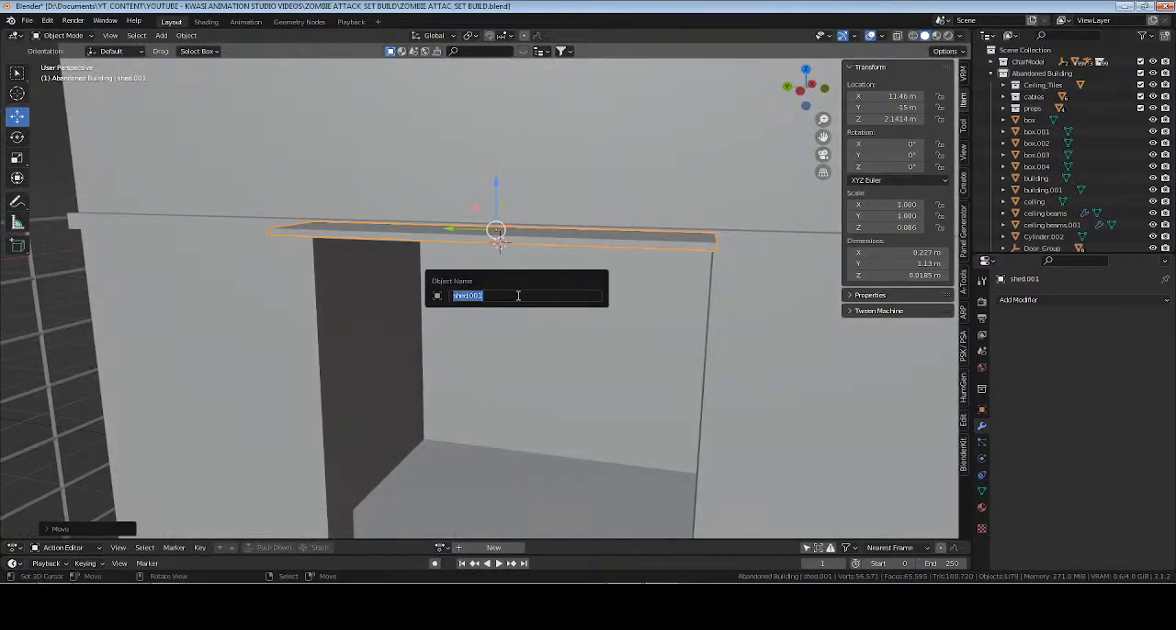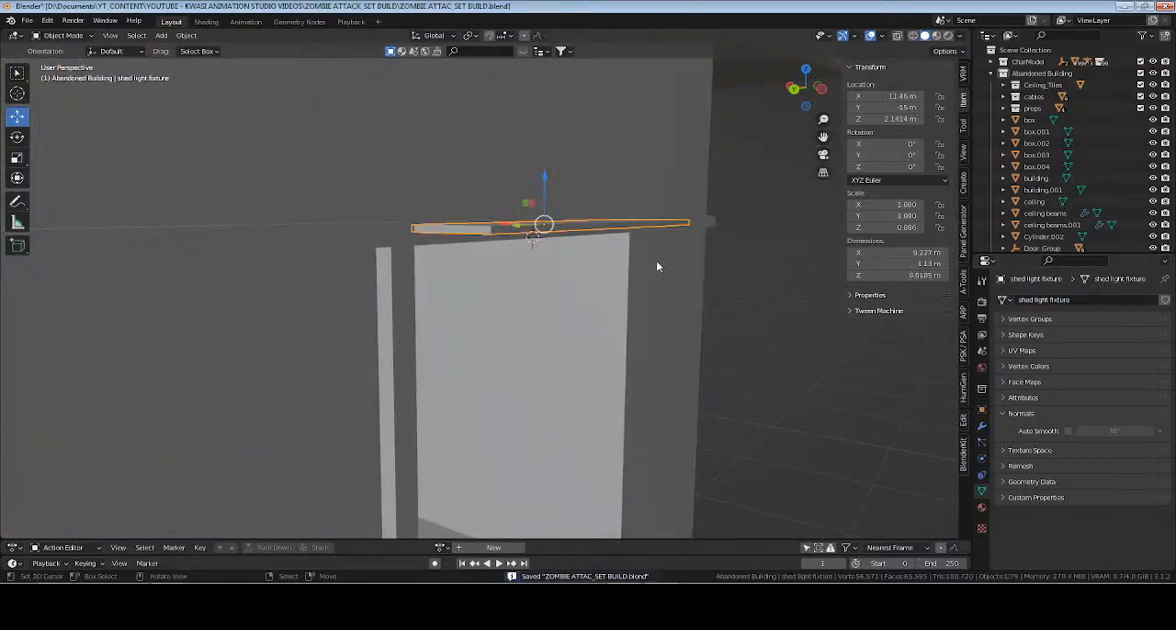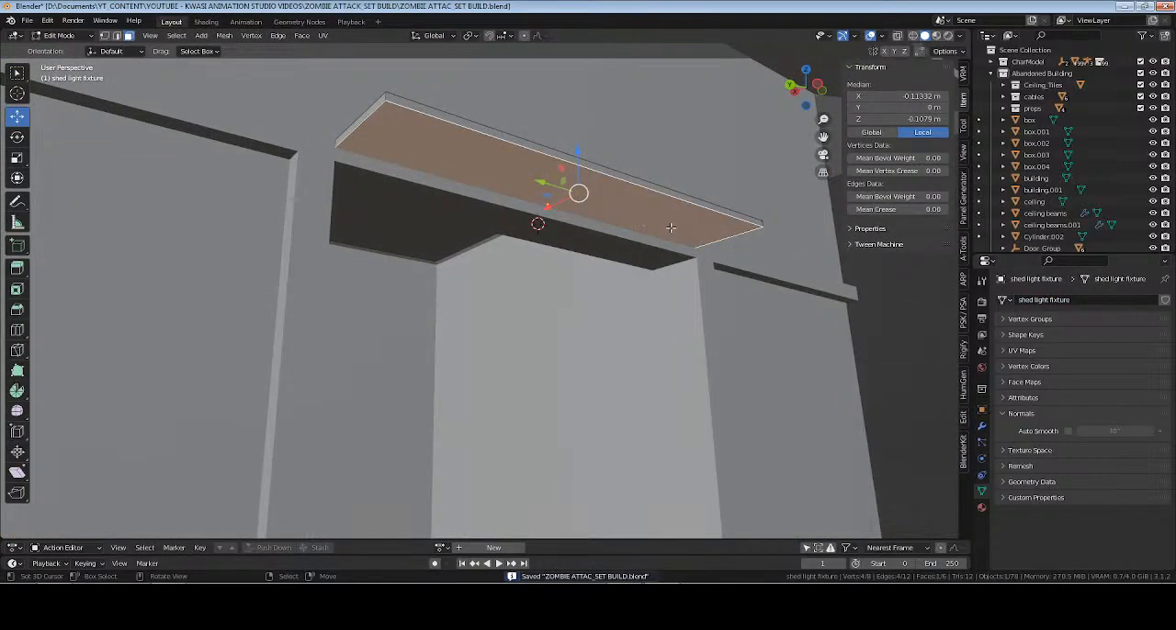All right, so this will be shed light fixture. All right, and change it over here. Did I even rename the shed? No, I did not. That's why that didn't change. All right, cool. Now grab this face.